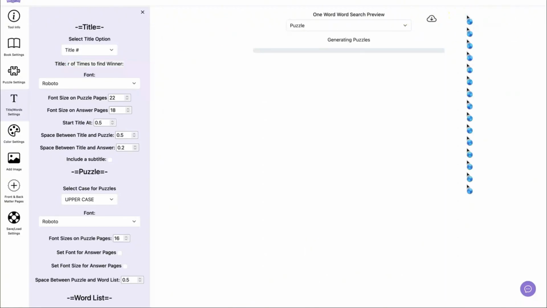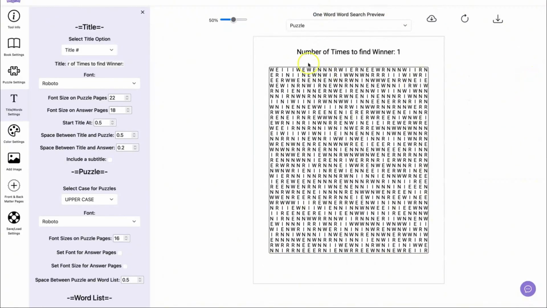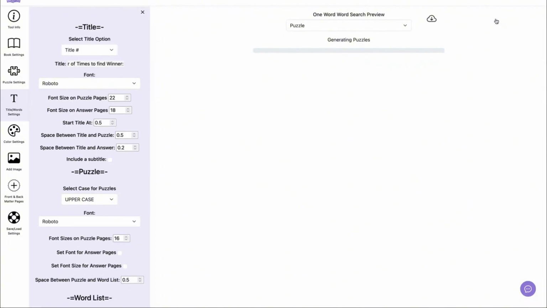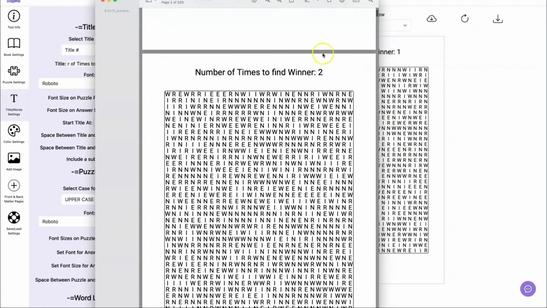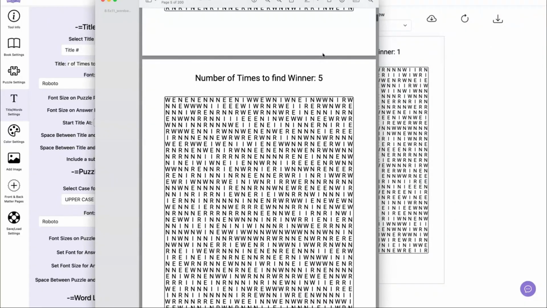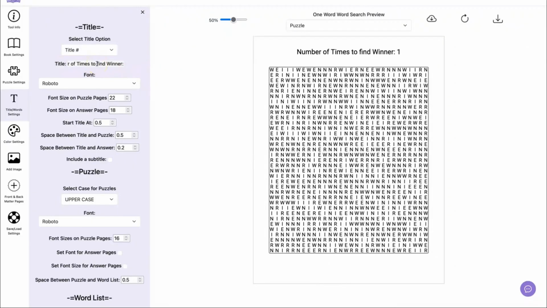Now if we do refresh, it will say number of times to find winner 1, and then if you download it, now you'll see it says number of times to find winner 1, 2, 3, 4, 5, etc. Let's go ahead and put this back.